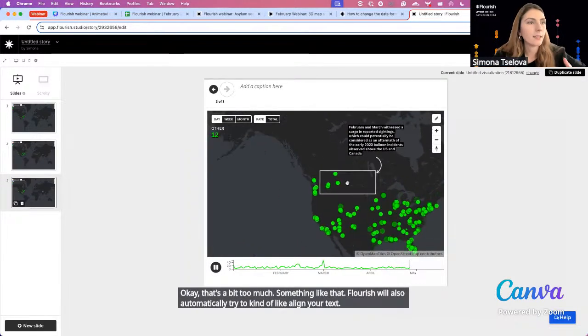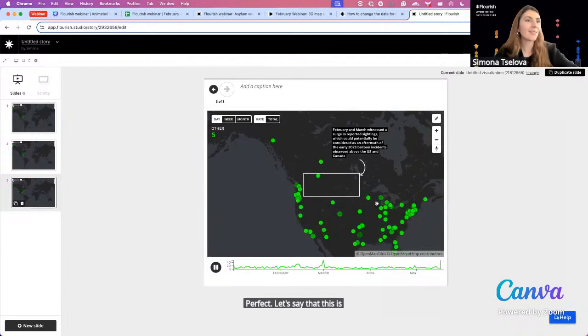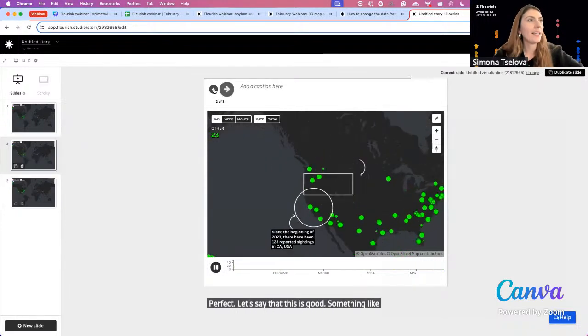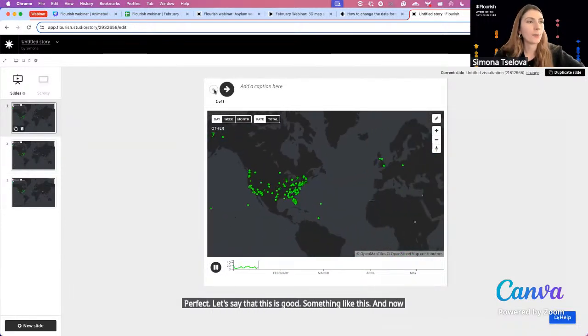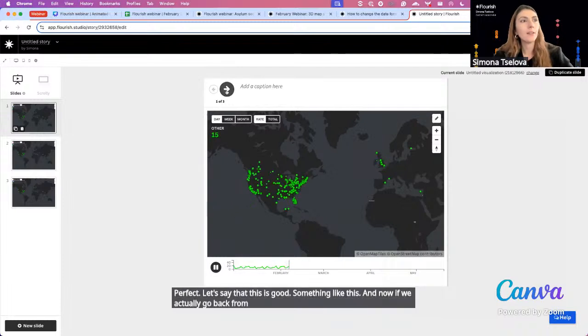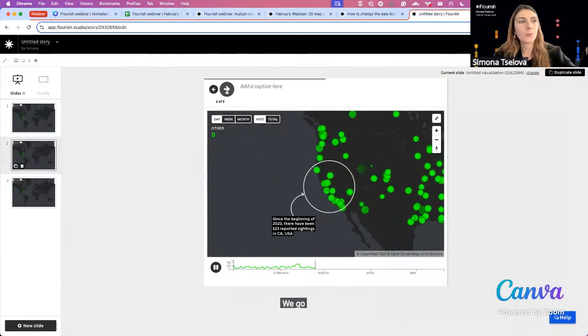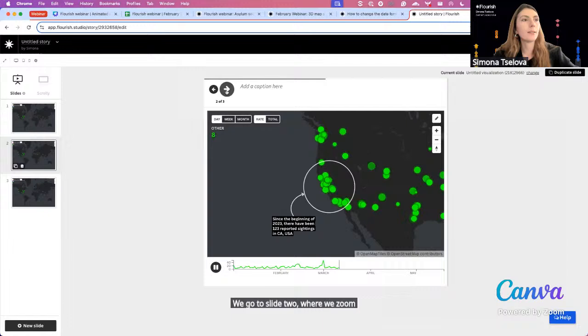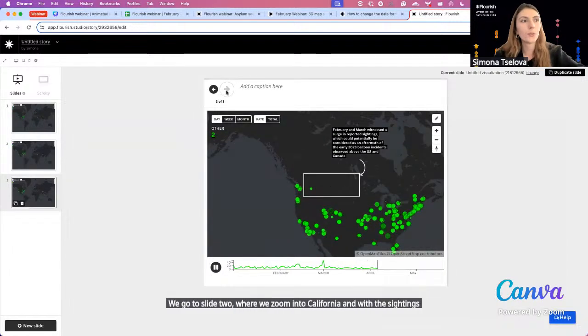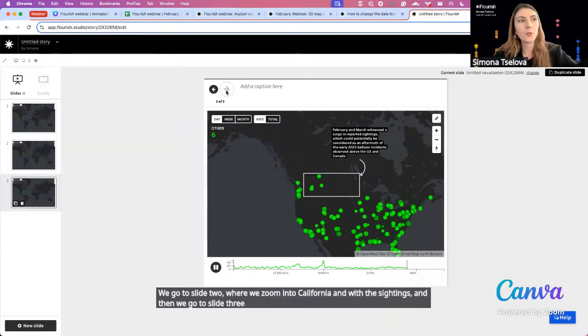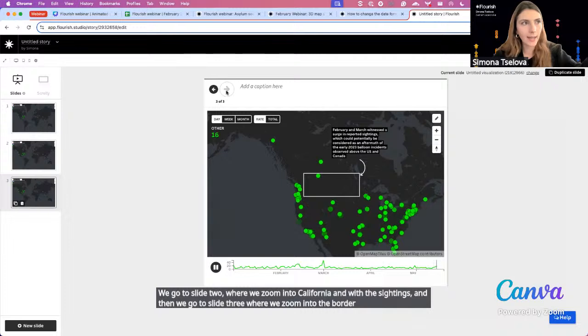Perfect. Let's say that this is good. Something like this. And now if we go back from slide 1, we go to slide 2, where we zoom into California and with the sightings, and then we go to slide 3, where we zoom into the border of the United States and Canada.